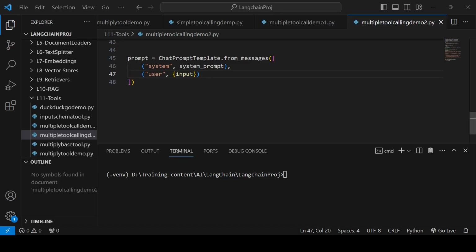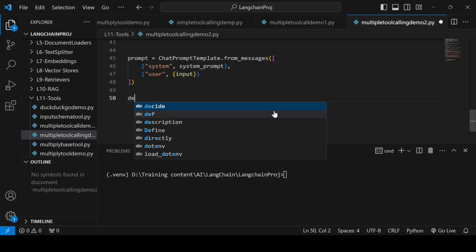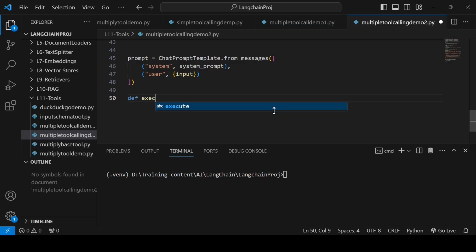Now we have to define the same thing we have done in the previous one. How will you parse the tool? So execute_tools, but this time it will be a little different in a way that once we are here, we already have output from one LLM call. That we'll see a little later why it is like that.